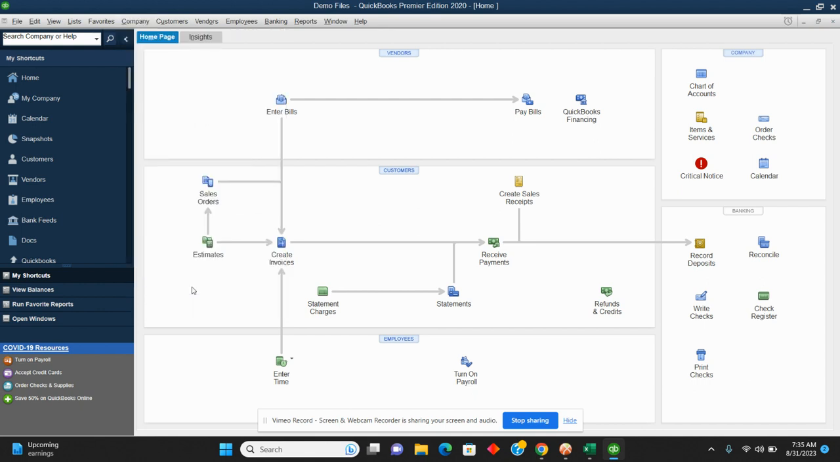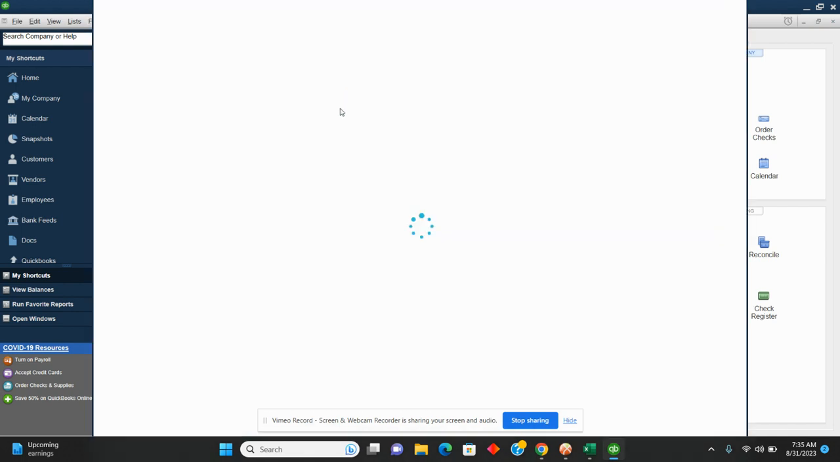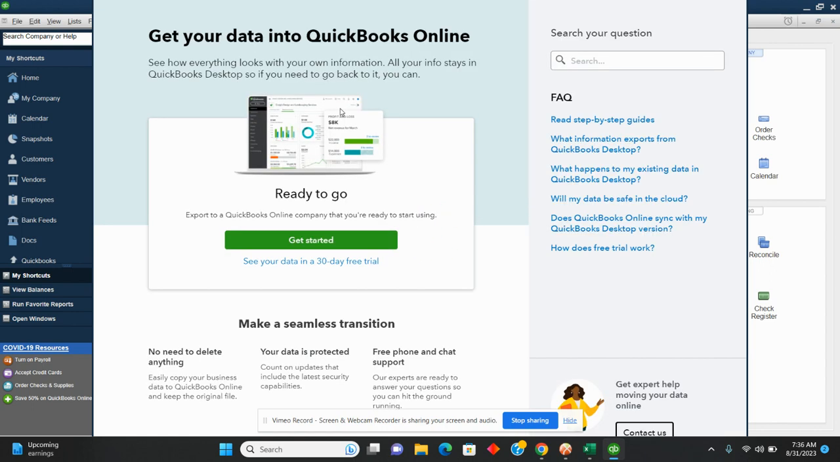The moment you click this, a new window will pop up, and this window will guide you on how to export all your data to QuickBooks Online. For you to export to QuickBooks Online, you need to be sure that you have your login details. I strongly advise, because I found out that a lot of clients make the mistake of going to subscribe first for QuickBooks Online before they come here to export. The first thing to do is to export first.